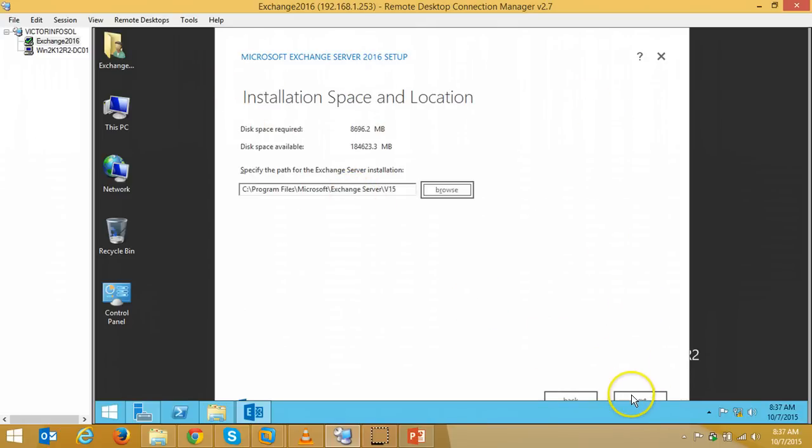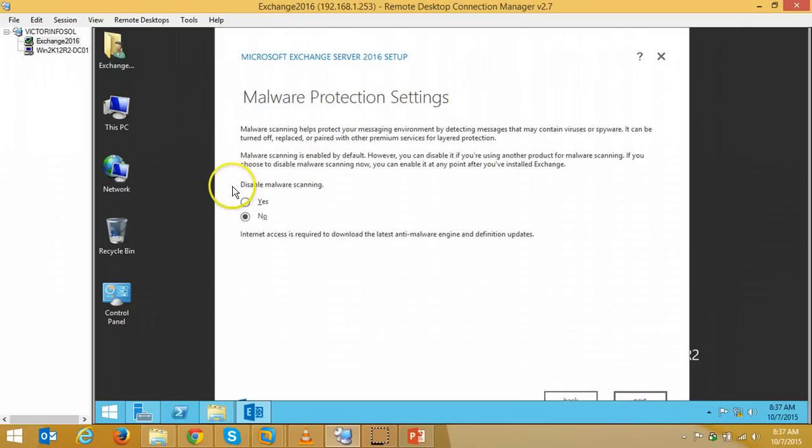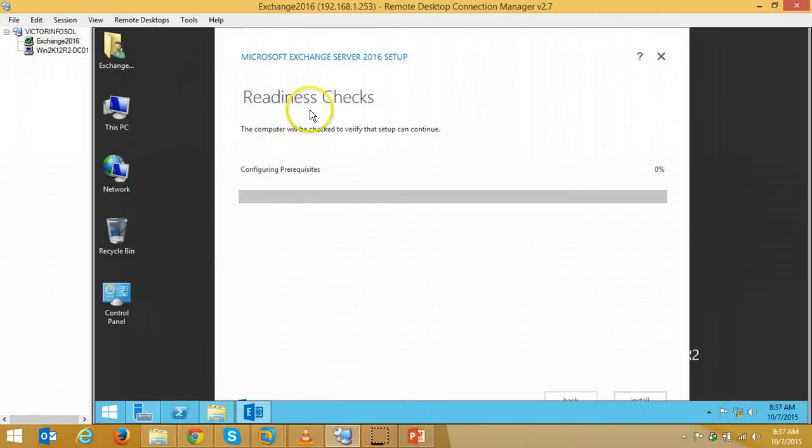And the installation space and location, by default it's the C drive program files, it's perfectly okay, and I'm going to click next. And the malware protection settings, disable malware scanning, yes or no. So I am not going to disable malware scanning, so leave it default and click next. And it's checking readiness checks, and basically it's checking and configuring the prerequisites. Now the prerequisites analysis is running, and you can see all done. We can click on install to begin the installation, and I'm going to click the install button, and you can verify it's installing. There are 14 tasks in the queue, and it's running the second task, copying Exchange files.